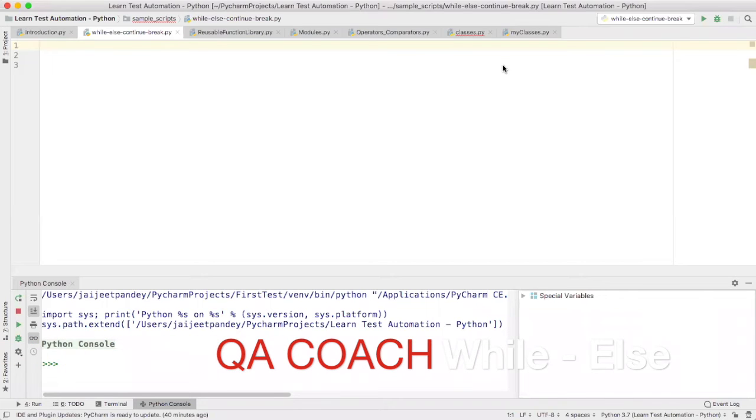Hello friends, in today's session we'll be talking about loops. So let's start with the while loop. Let me write a very simple logic here.